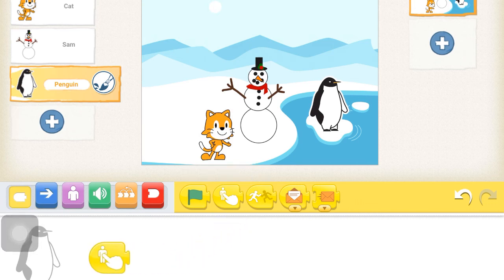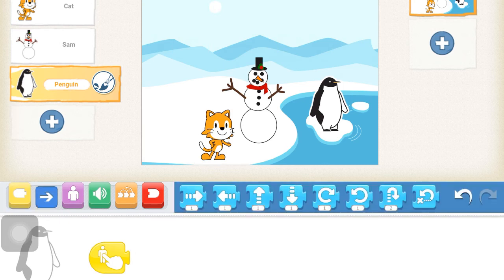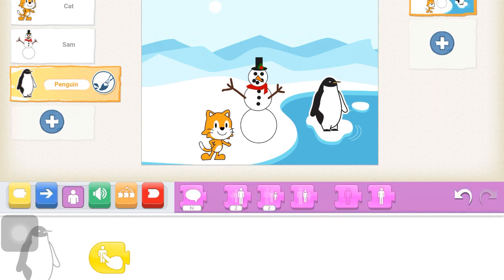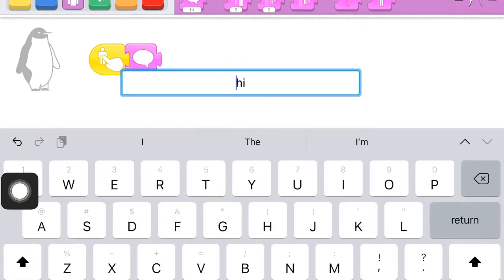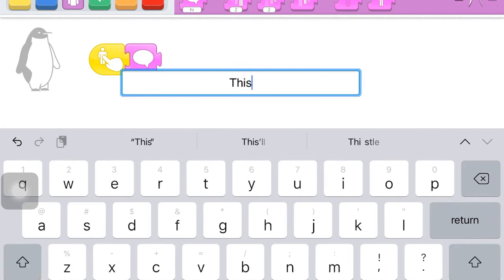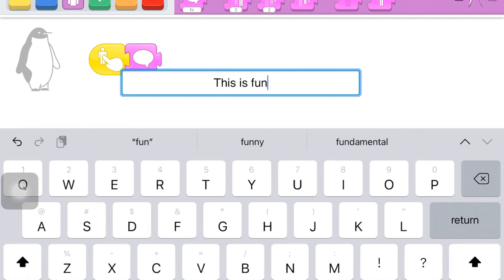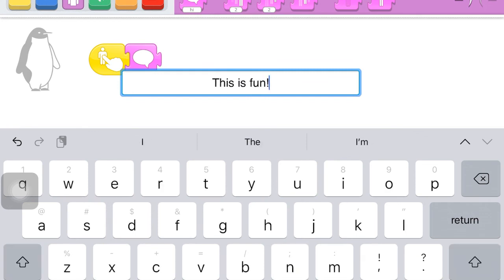All right, so I'm going to tap on that penguin to do its action. And I'm going to use a new block here. Actually, I'm going to have my penguin say something. So I'm going to get my speech bubble down again. I'm going to tap on that speech bubble, and I'm going to have my penguin say, "This is fun." So there we go. So again, start your sentence with an uppercase, end it with a punctuation mark.